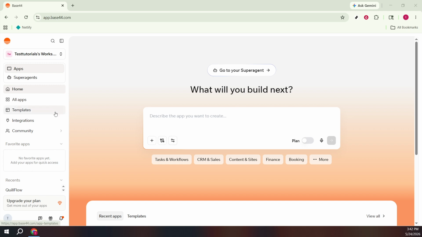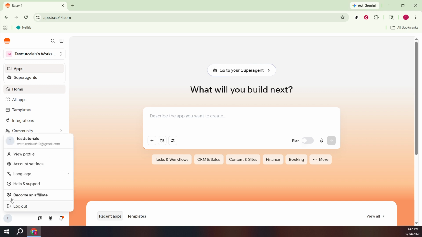From here, look down to the bottom left corner of the app. You'll see your profile icon. Click that to open your personal menu. This is where you'll find the controls related to your account and workspace. From the menu, choose Account Settings. This takes you to a centralized place for managing how your workspace is set up.